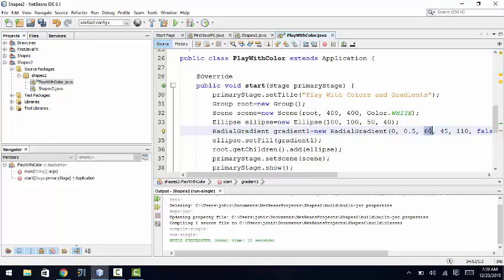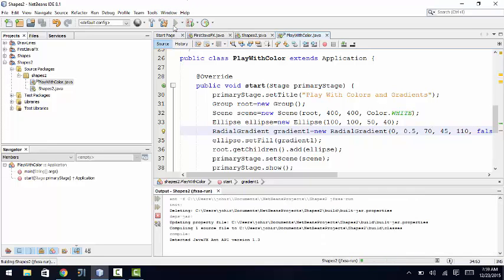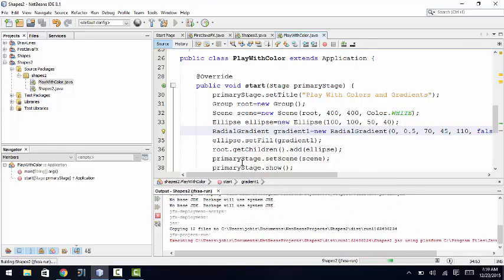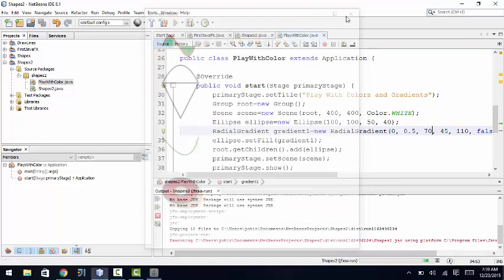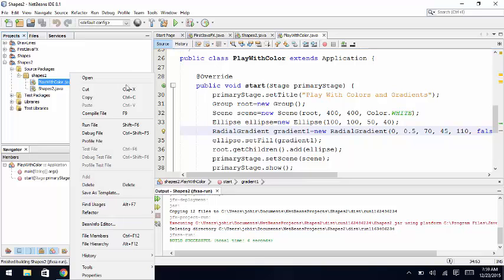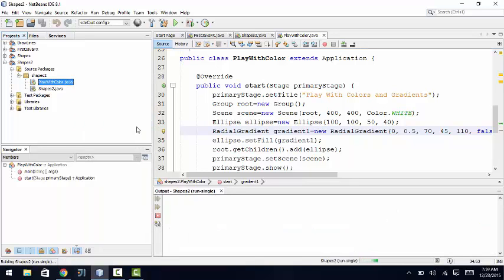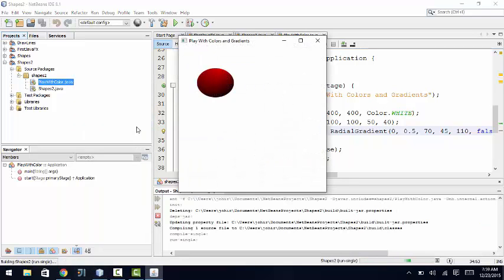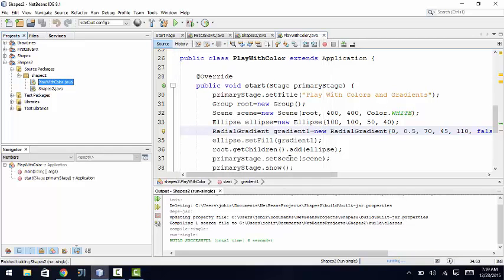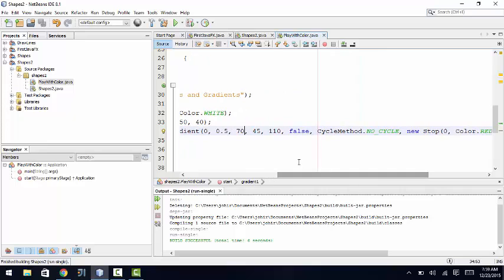Let's make it 70. Now let's try to see what's shown in the window. Again, run file. Okay. See, there is some change in the output.